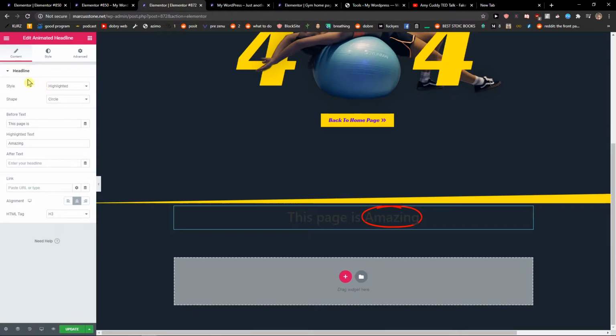Pretty simple, pretty easy. And then you get the style. You can just add rotating or highlight it. Say shape curly, underline is good, it looks like the Amazon logo.